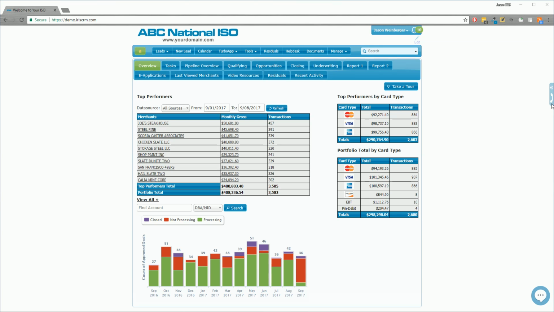IRIS CRM was designed specifically for the payments industry. We understand the security requirements, the different kinds of relationships that exist, along with their hierarchy, and the need to consolidate all the different tools that ISOs use on a day-to-day basis. IRIS is processor agnostic and can support multiple relationships with our integrations.